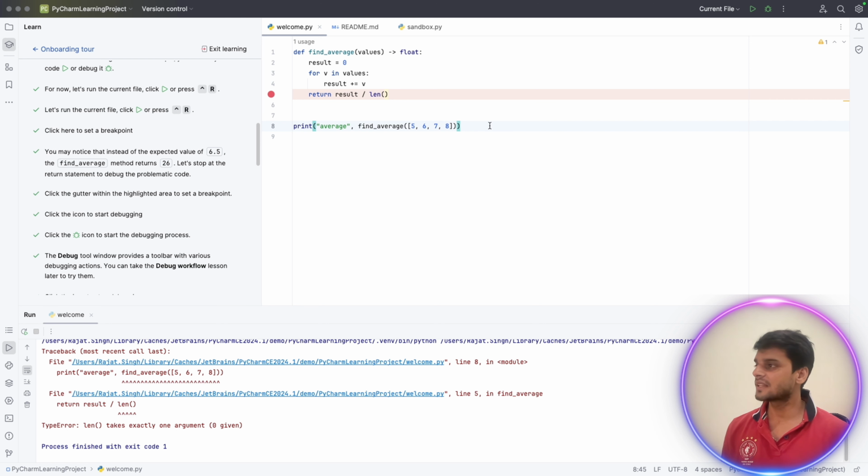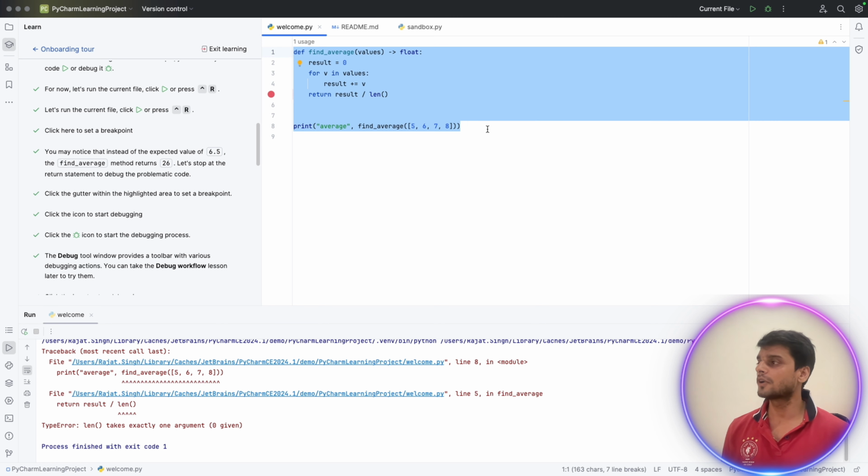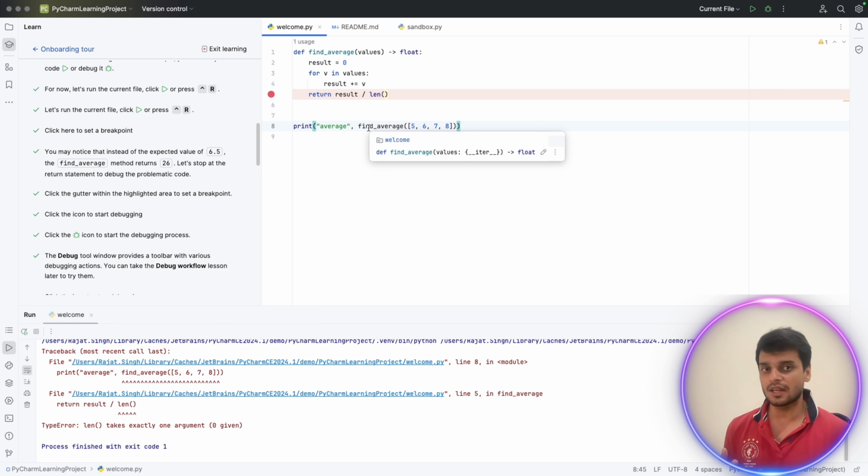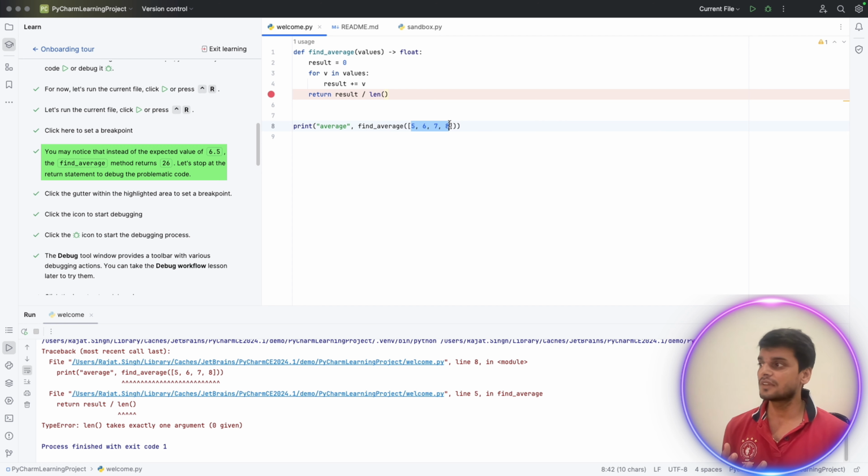So this step is saying there is a problem in this code because it's not returning the expected value. The expected value is 6.5 because the average of these will be 6.5 if you add and divide by 4, but instead it's returning us 26. So to debug it, we can just place a debug pointer here and check what's happening. So that's just to give you a glimpse of how a debug point works.